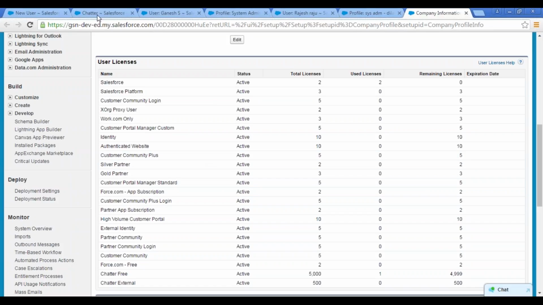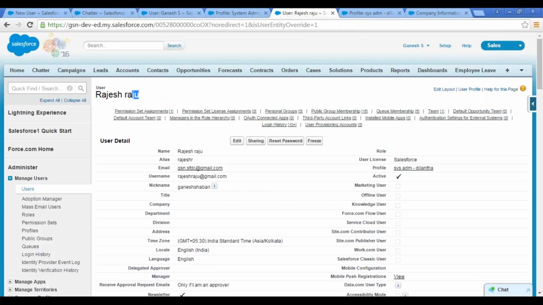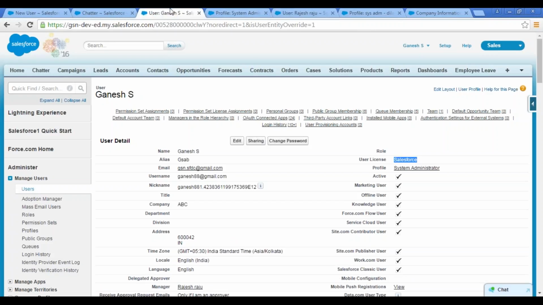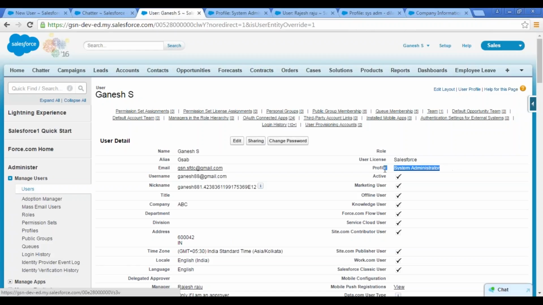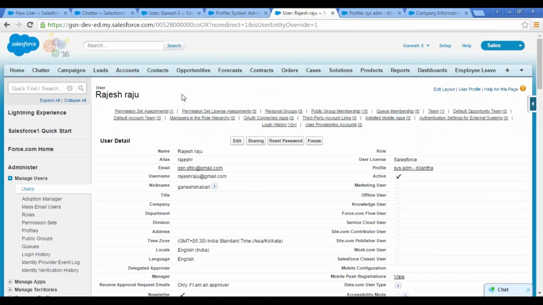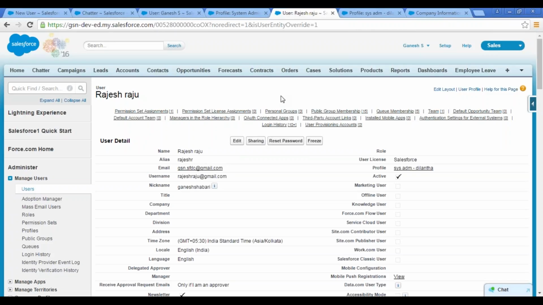Okay. So for our instance, we are going to use Salesforce license. One is myself, Ganesh, with Salesforce license and profile as system administrator, and the second user is Rajesh with the Salesforce license and with the profile which we have created by cloning it from the system administrator. So now both users will have the same level of access as we have cloned from system administrator, and we have not made any changes. We are yet to make changes.